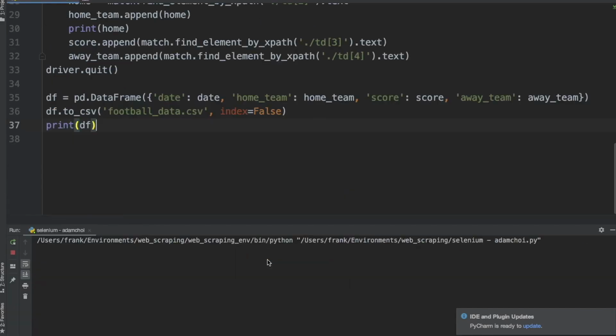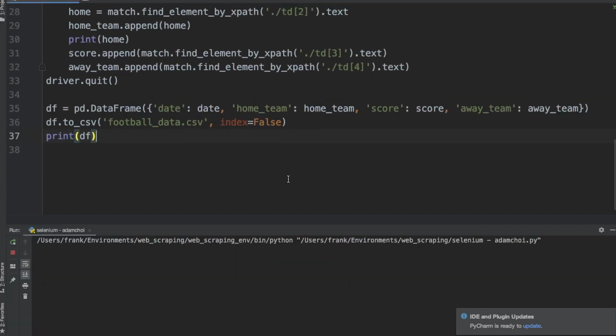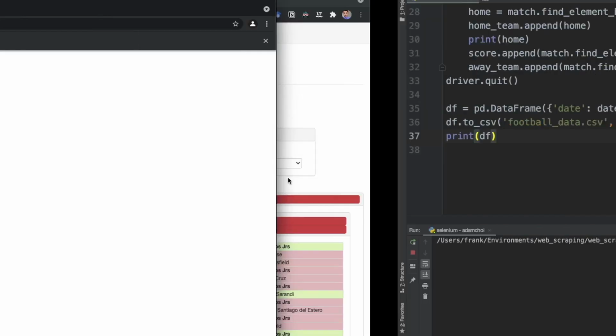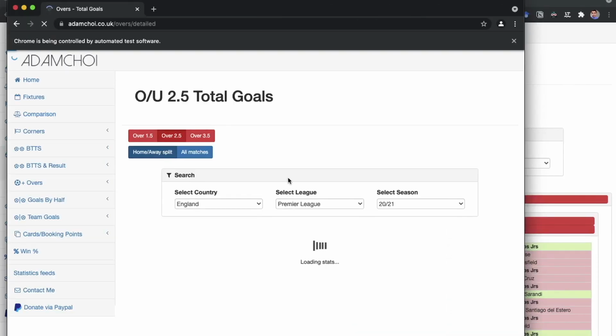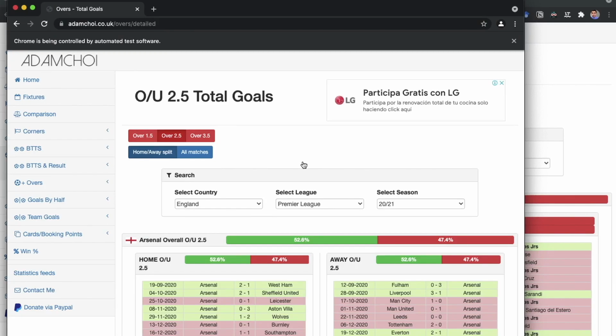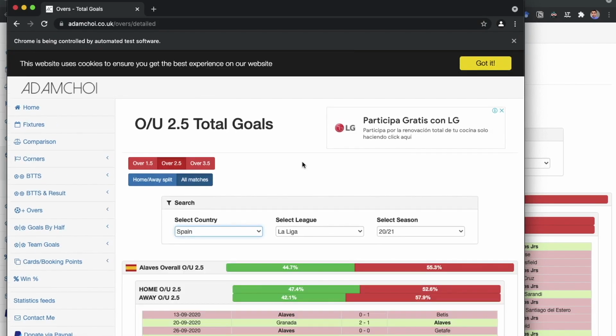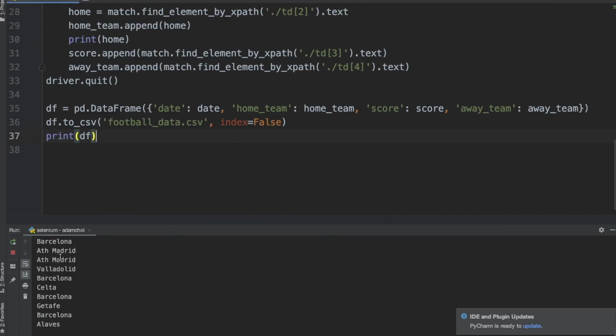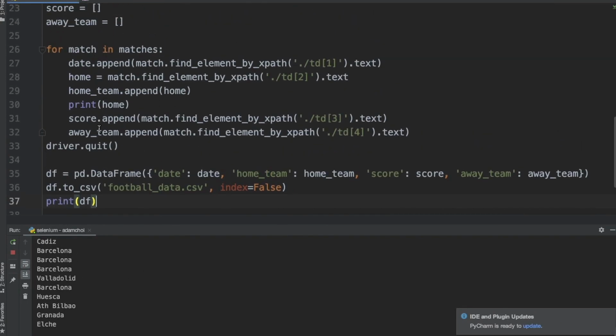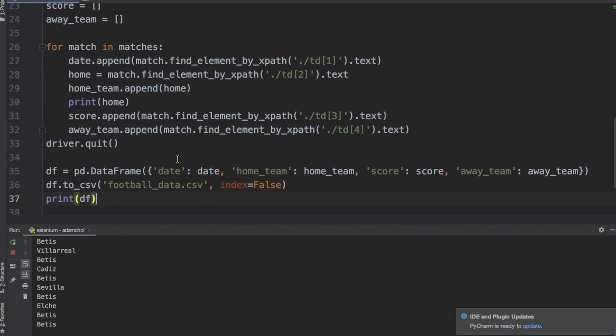So I click on it, and then let's see what happens. Now the browser should be open, and first click on the all matches button, let's see, and then change to Spain. Yeah, it changed to Spain matches, and now it should be scraping all this data about match results in the Spanish league. Yeah, here it's printing the home teams of the Spanish league, and it's gonna take some time. So I'm gonna cut this part and show you when it's finished.